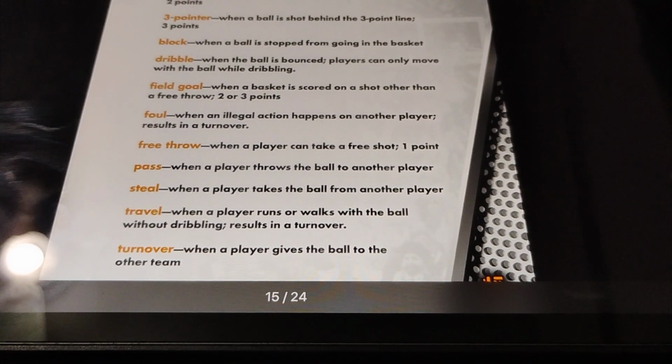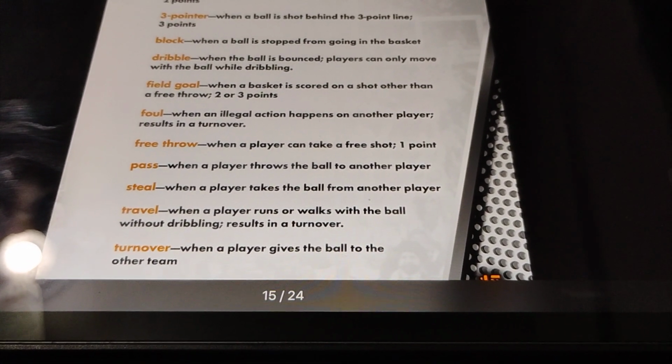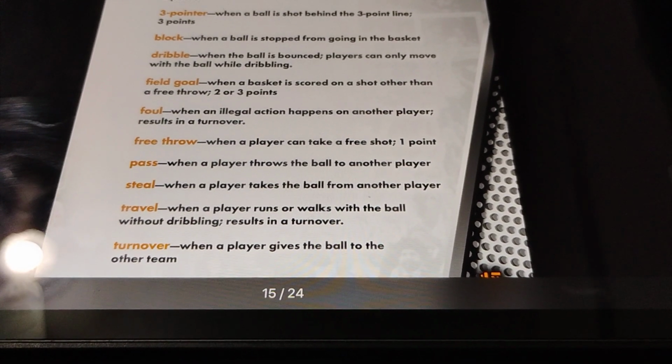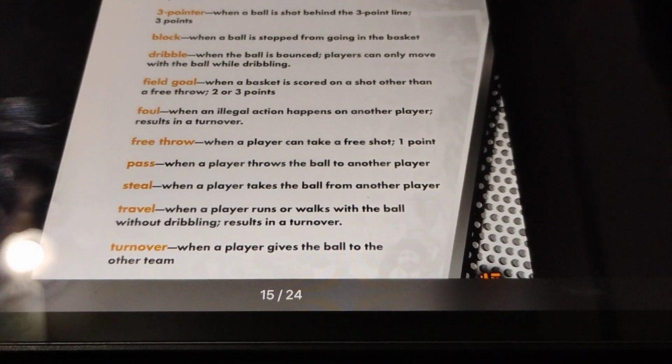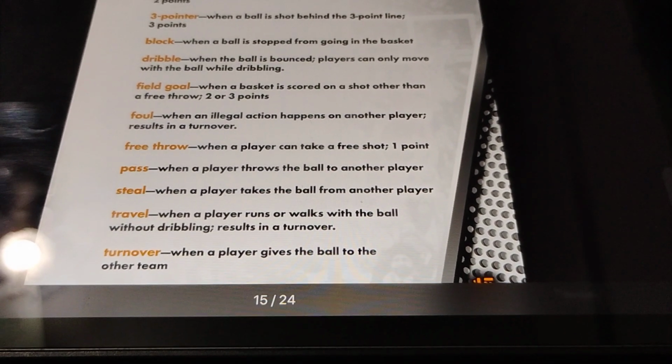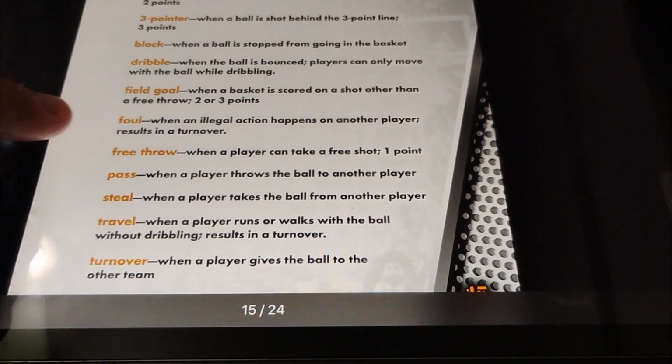Steal. When a player takes the ball from another player. Travel. When a player runs or walks with the ball without dribbling, resulting in a turnover. Turnover. When a player gives the ball to the other team.